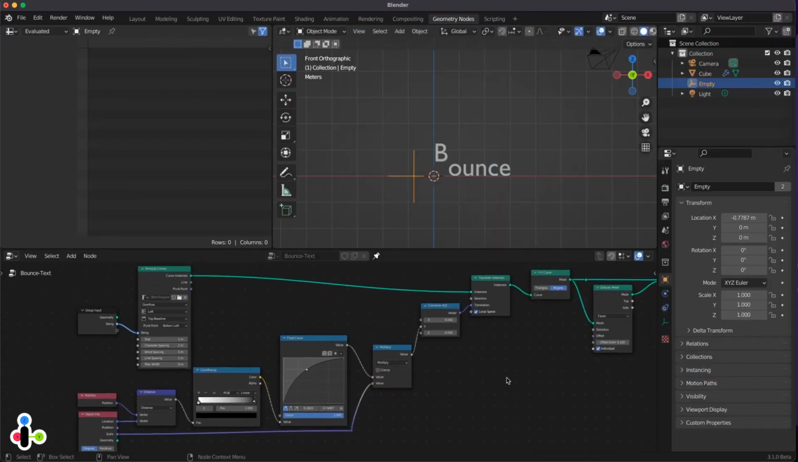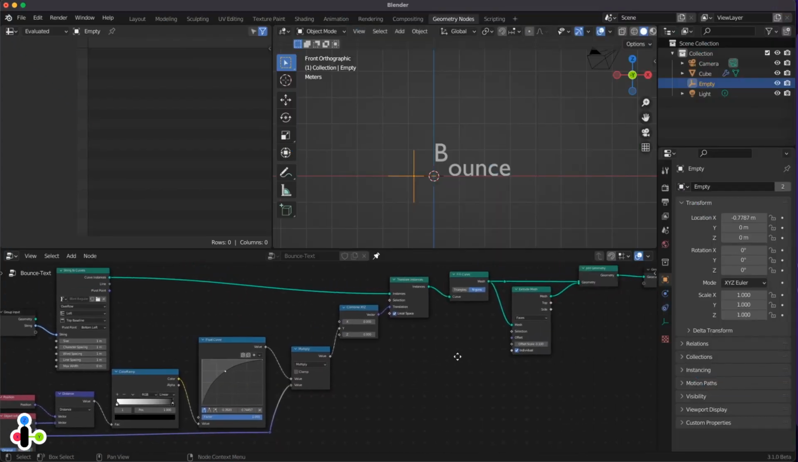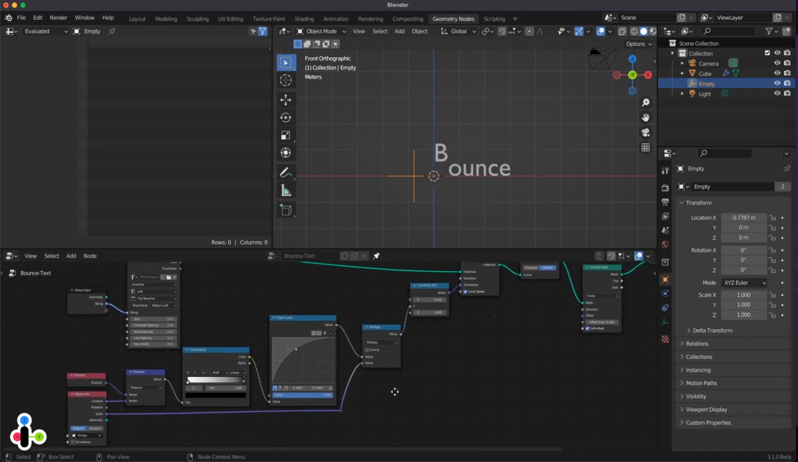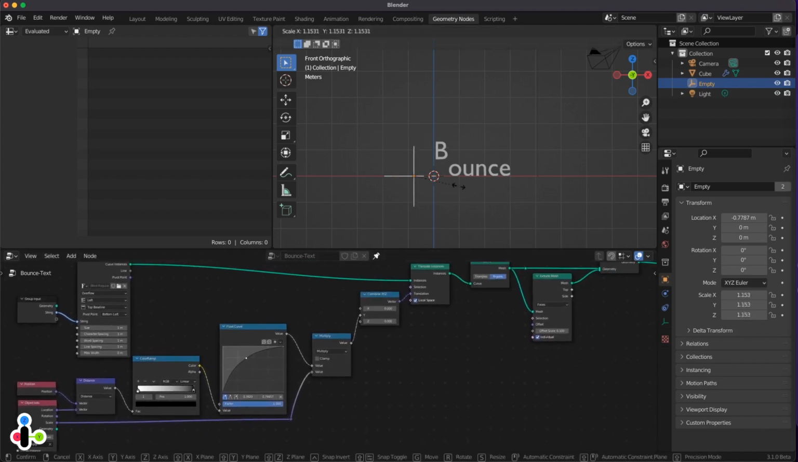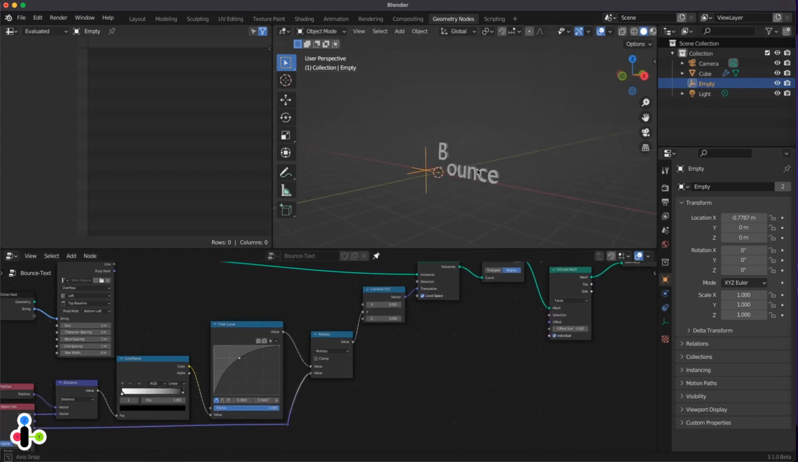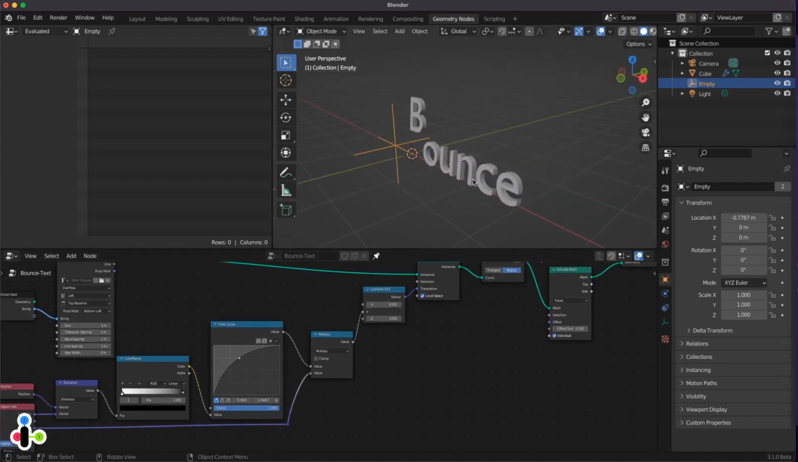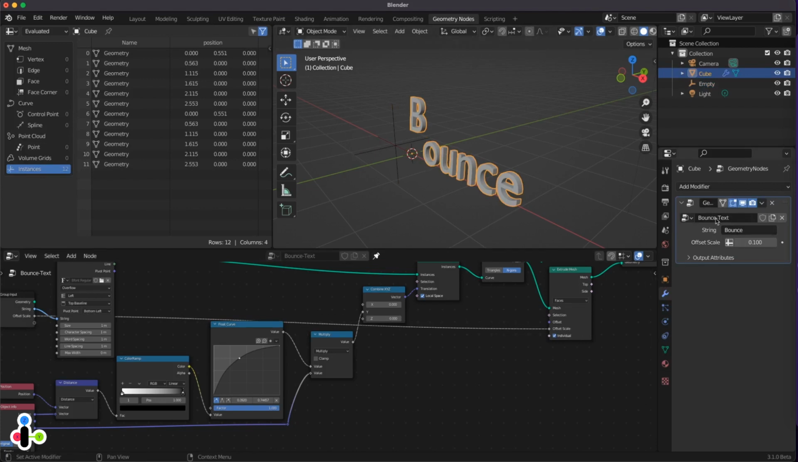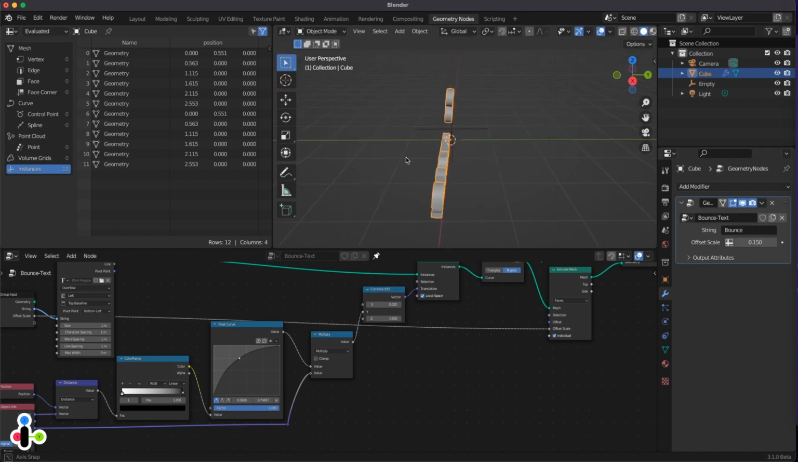Great. Now we can expose some of our elements and controls. For example, if I want to control not only the scale but also the volume, the width, the depth of the letters, I can connect this offset scale of the extrude to the input, and then I'm going to have it here on the side. And I can add more volume to my letters.